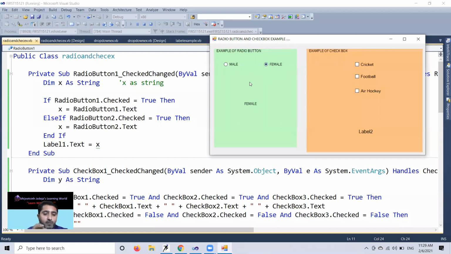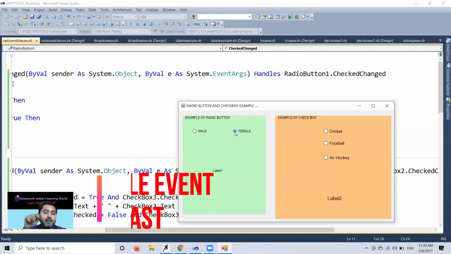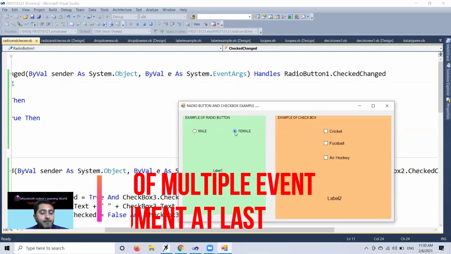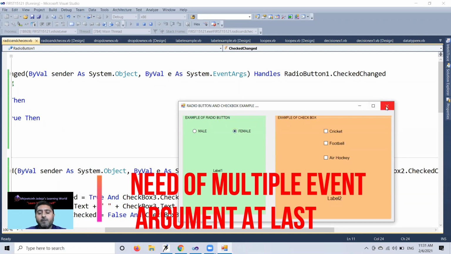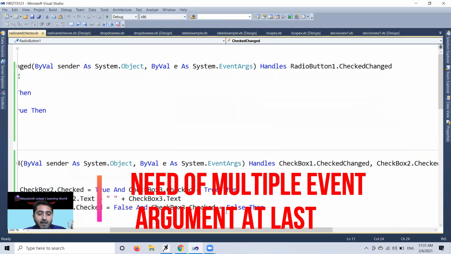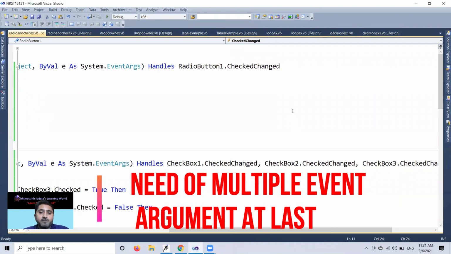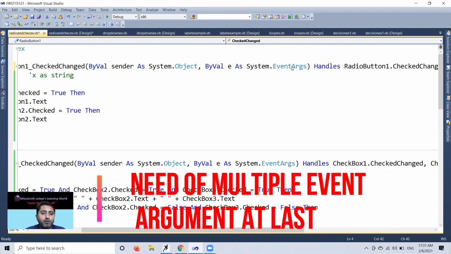But do you observe one thing? I click on Male, then this code works. No radio button is selected. But if I select Female, it is not visible at Label1. To solve this problem, we can provide multiple event references. I repeat, multiple event references separated by a comma. I give RadioButton2.CheckedChanged. I provide both of them.